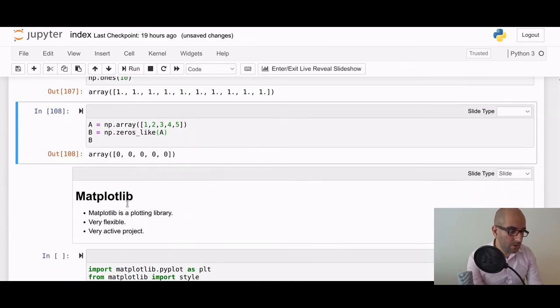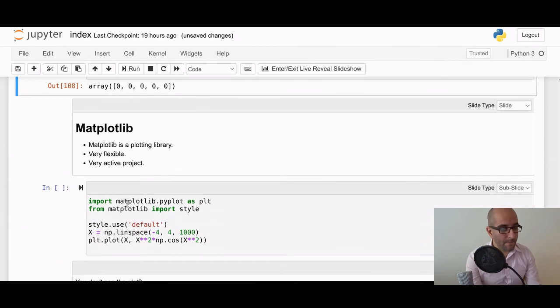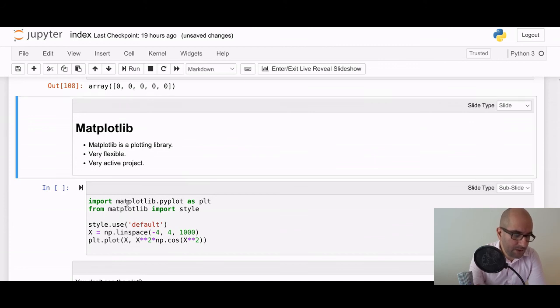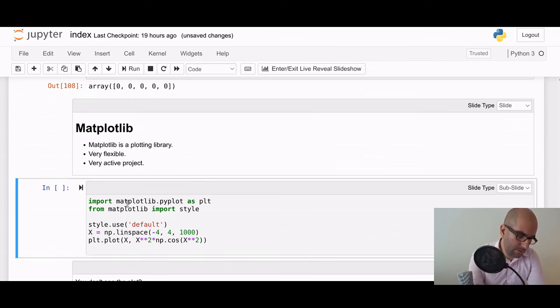Okay, last thing I want to talk about is Matplotlib. So Matplotlib, again, not part of the standard library, but very, very actively developed, widely used. And it's, as the name says, it does plots. It's a library for plotting. All right, so here again we have to import it.